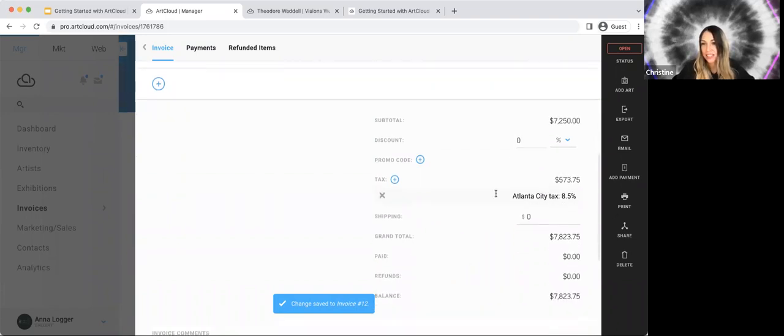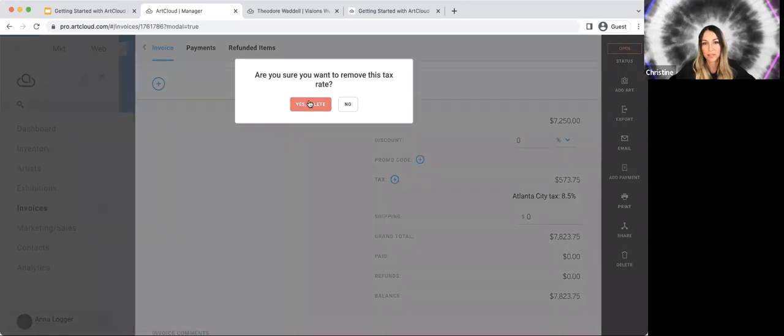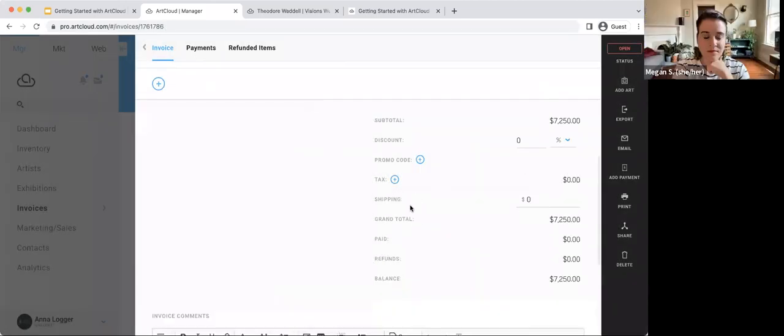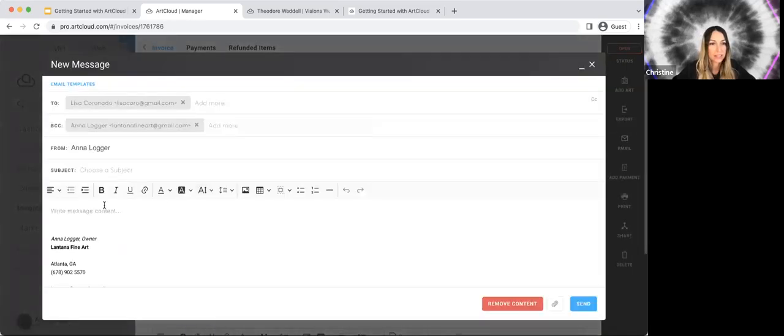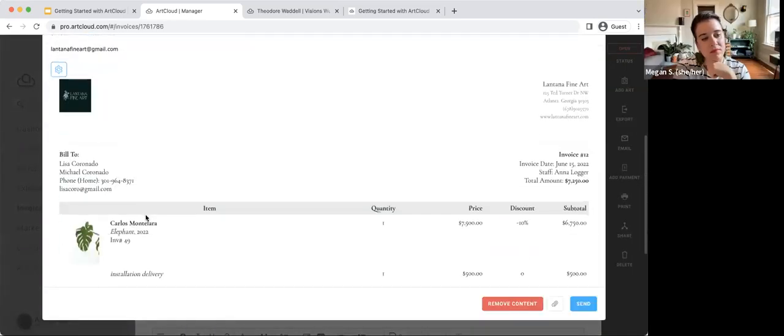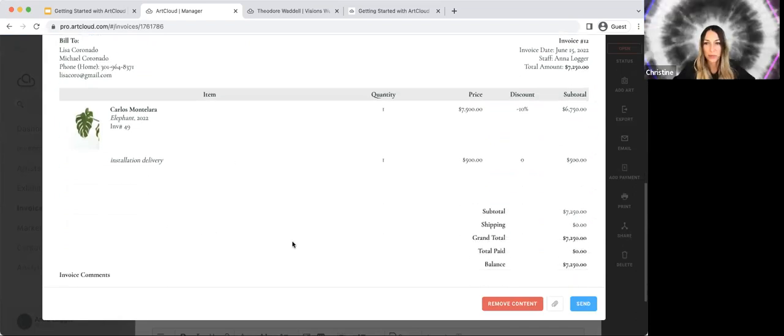And so here's that city tax I had said was automatic. You can also add an additional tax rate, manual entry, or maybe it's out of state. So I'm going to delete the tax. And so now we have this grand total, and you'll see we have an open invoice on the status. And now maybe I want to email this to my client. Yeah, there's my message, and there's the invoice.